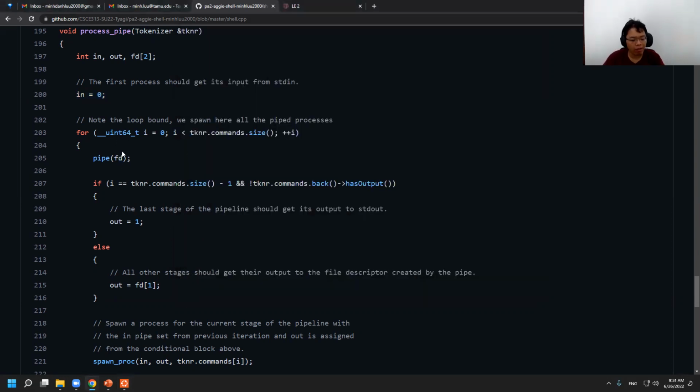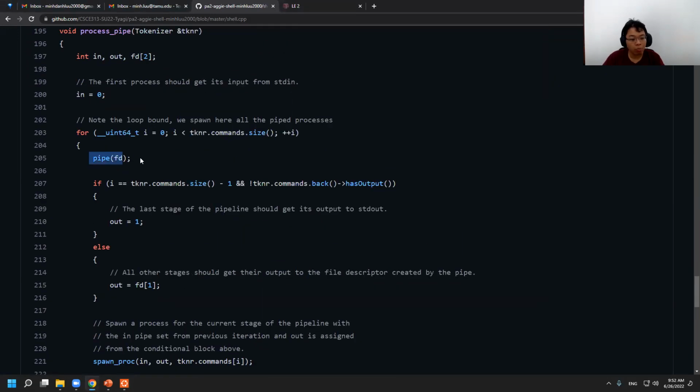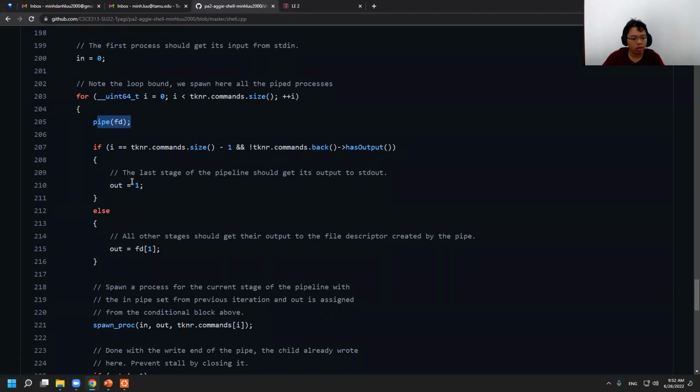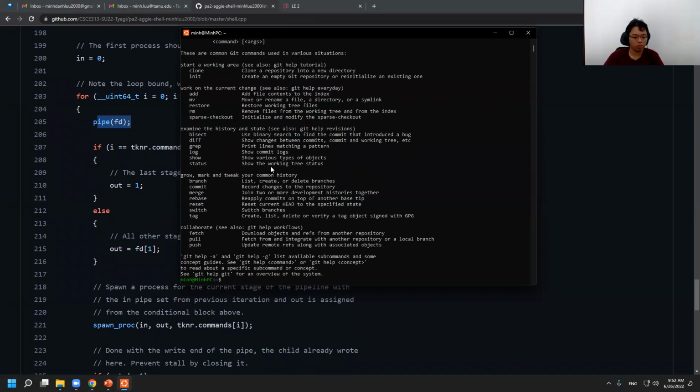So I have a loop right here, and then I will do pipe(fd). So now I have a new pipe. You generate a new pipe right here. And this is how I check if this is the last stage of the pipe. So let's say you do ls -al like this, and then you do grep GitHub, and then grep git.